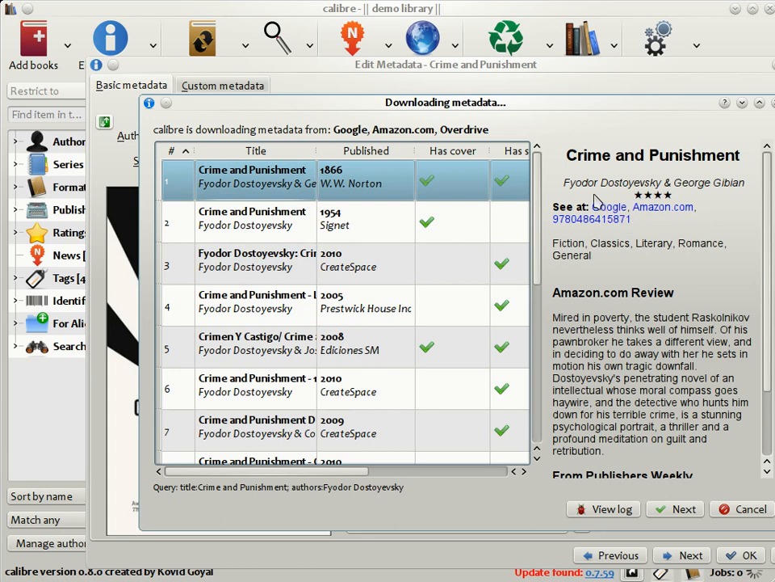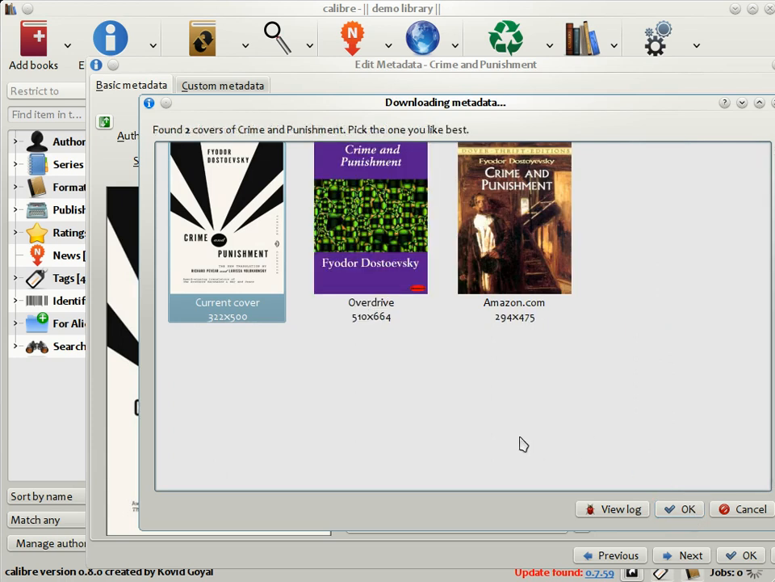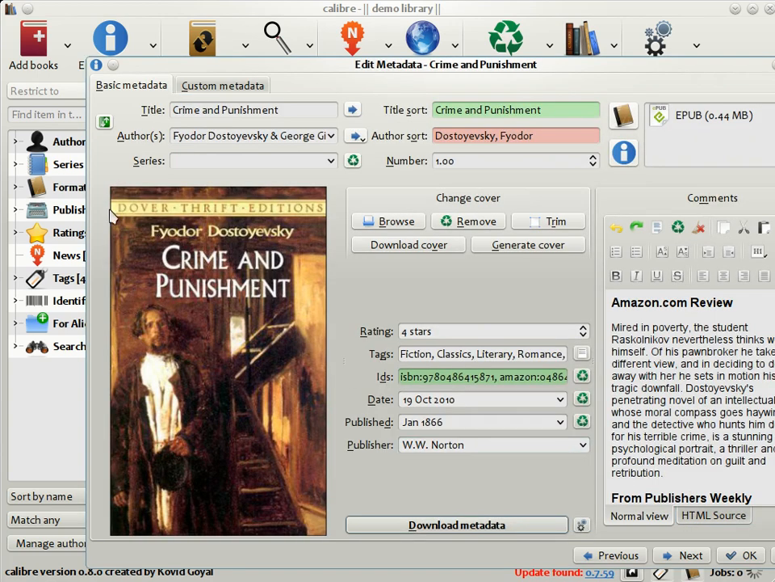As you can see, Calibre has found the author, the translator, a rating, some tags, as well as the blurb of the book. Click Next, and Calibre will go out and download a cover for you. As you can see, it has found a cover from Amazon, one from Overdrive, and this is the current cover of the book. I think I like the Amazon cover the best, so I shall choose it and click OK. As you can see, Calibre has populated all the metadata fields, the blurb, a rating, some tags, and so on, as well as the cover, of course.